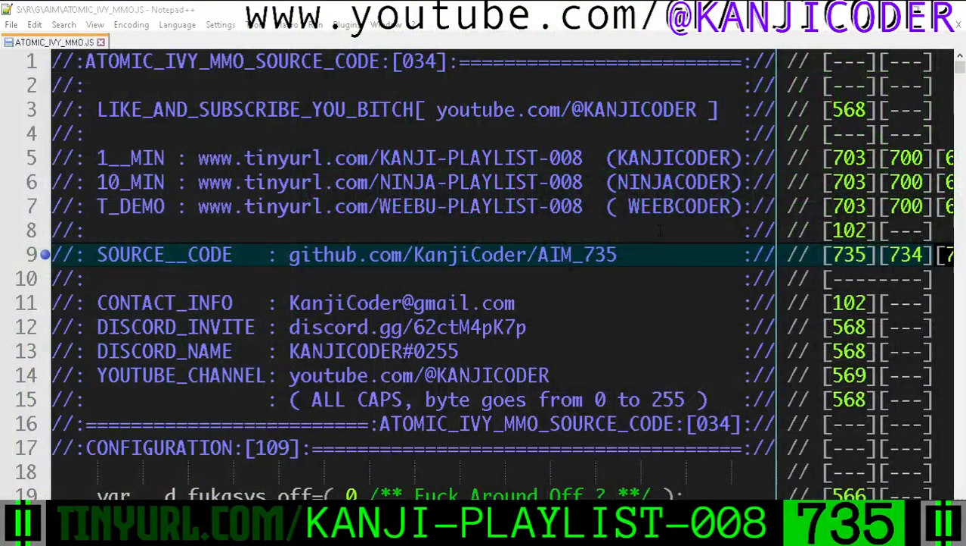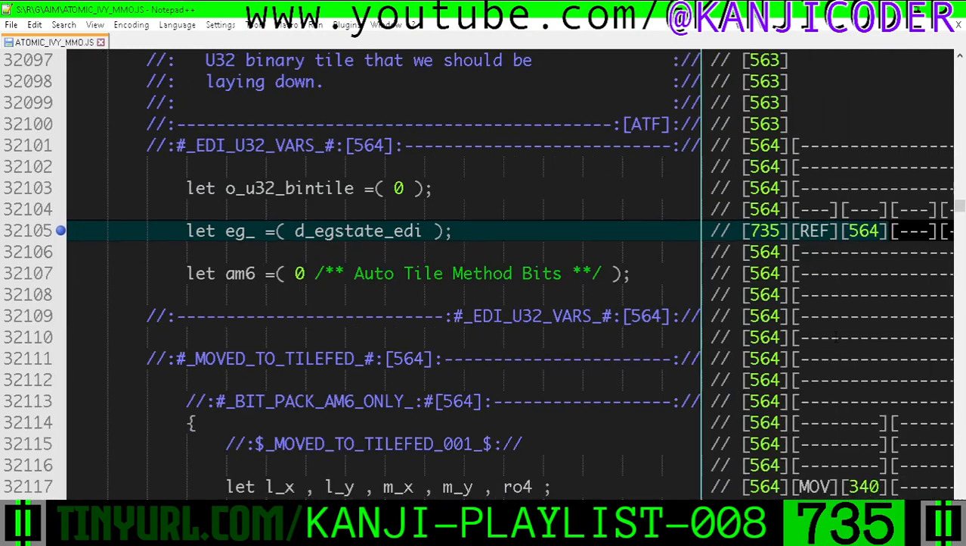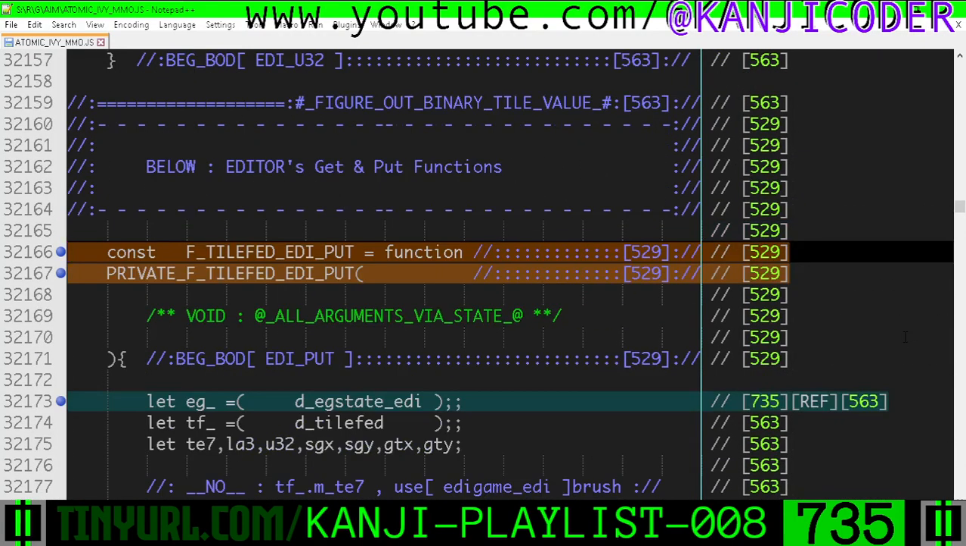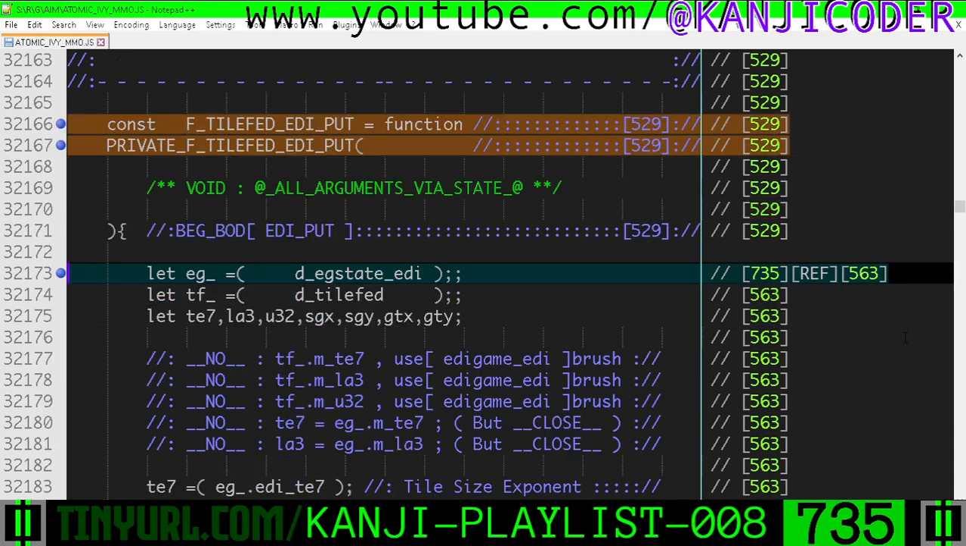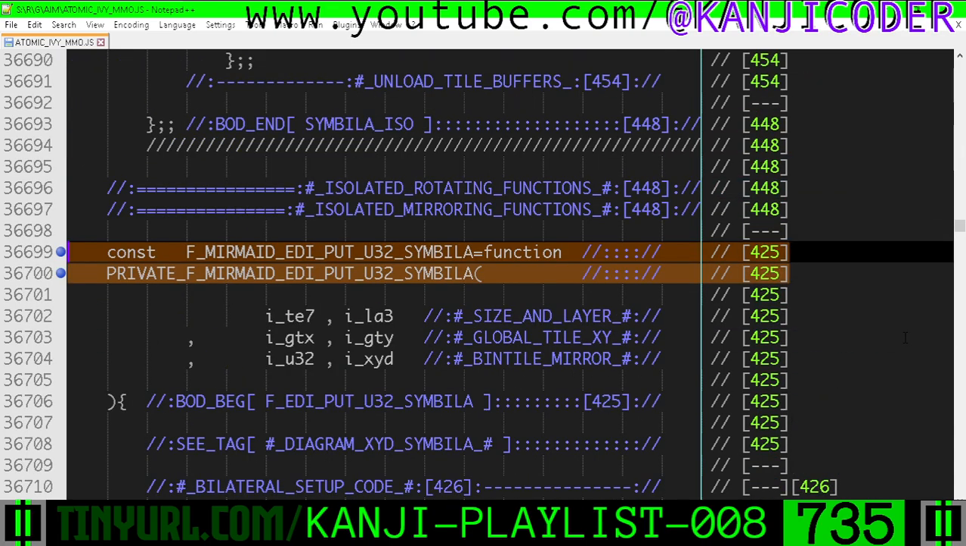735, we are refactoring. Let's go look at this. So inside of these functions, we have some refactor points, and we're not going to have time to talk about why they're refactored. We're just going to go over all of the refactor points. We're just looking at refactoring points inside of different functions.